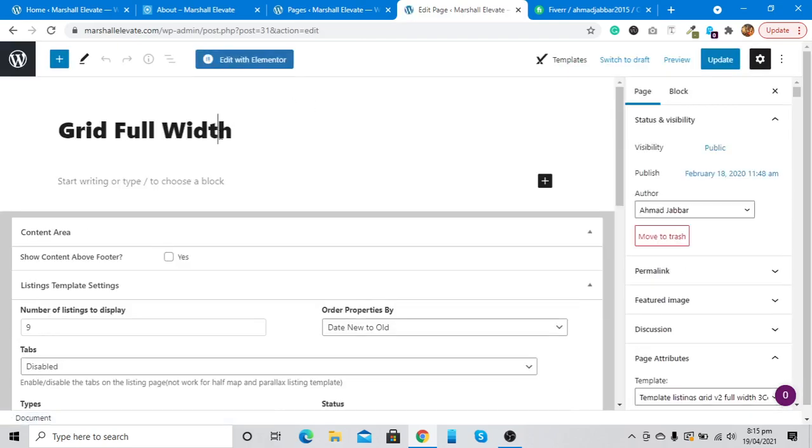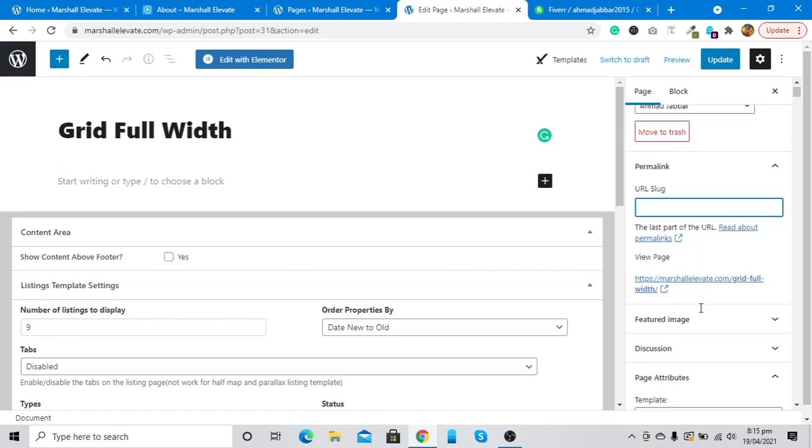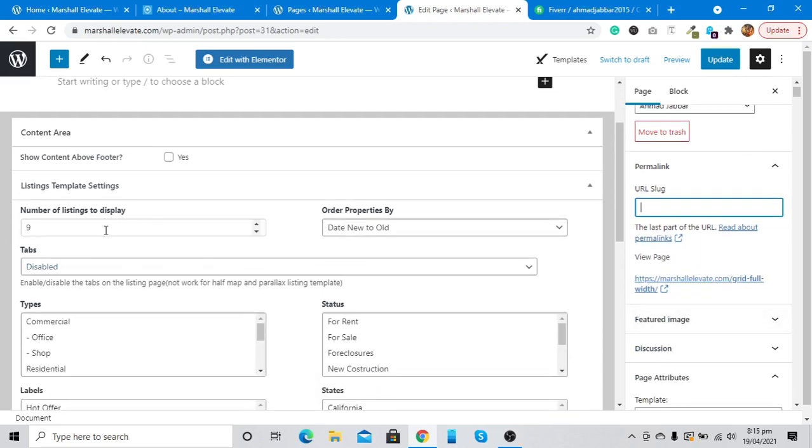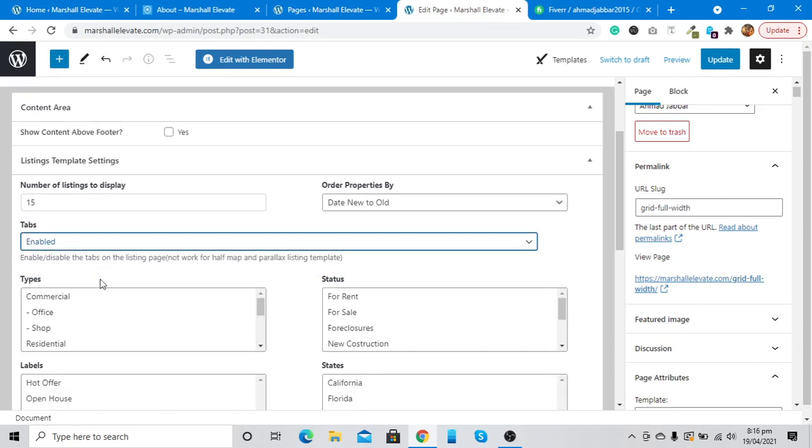You can change the name from here, just change the name, and under the permalink make sure to remove the permalink when you change the name here, and when you click on update, this field would automatically be filled. From here, you can set the number of listings to display on a single page. You can change the number to any multiple of three, or you can also choose any other number. But it would be better to choose a number that is a multiple of three. It has option for tabs. That is, for example, you want to show for rent, for sale, etc.